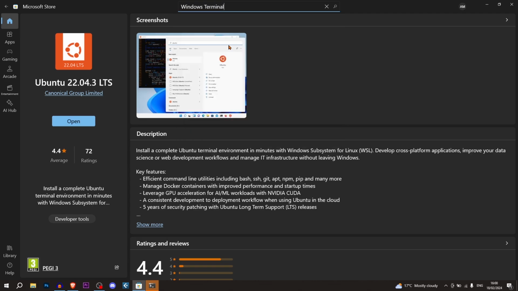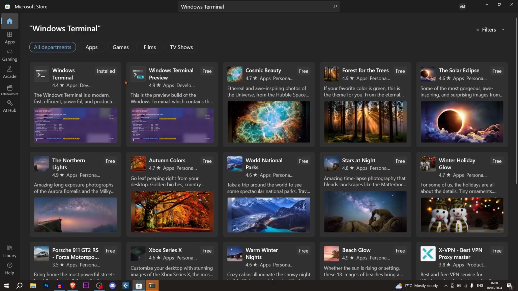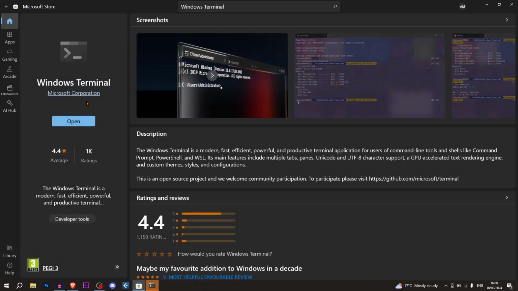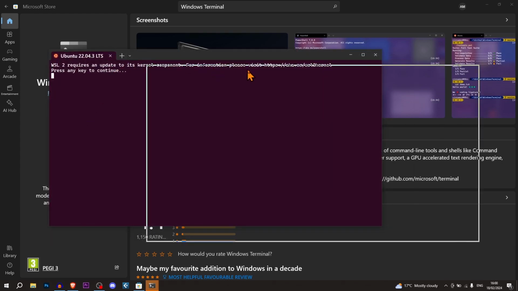This is just a Windows terminal. It's really much better than command prompt, has lots of features. I'll show you it now. So we're going to go here to Windows terminal. I'm going to click open. Obviously you're going to have to install it.